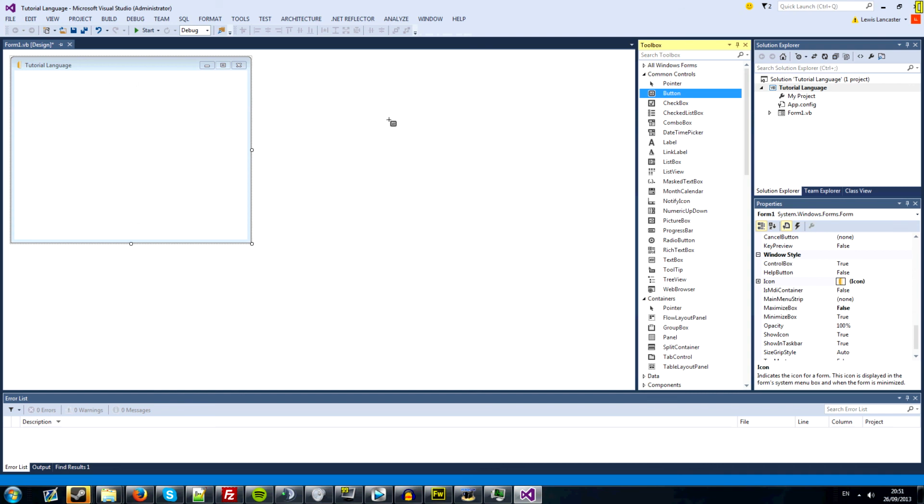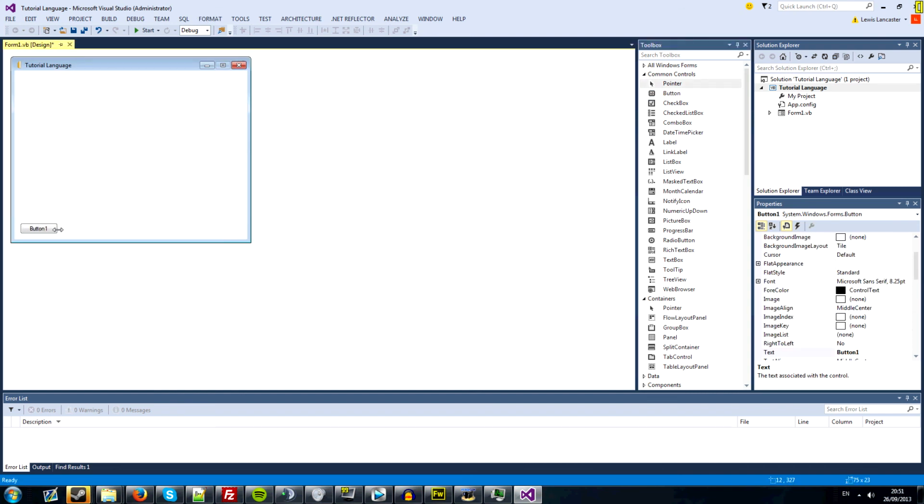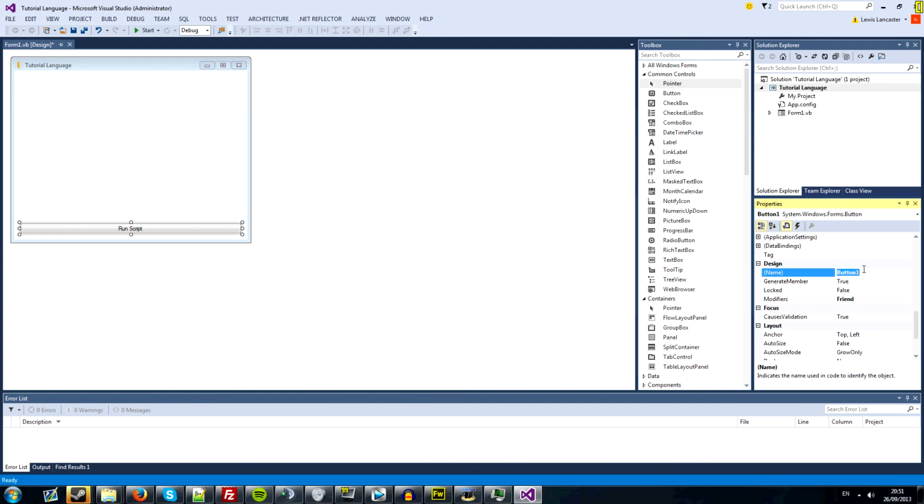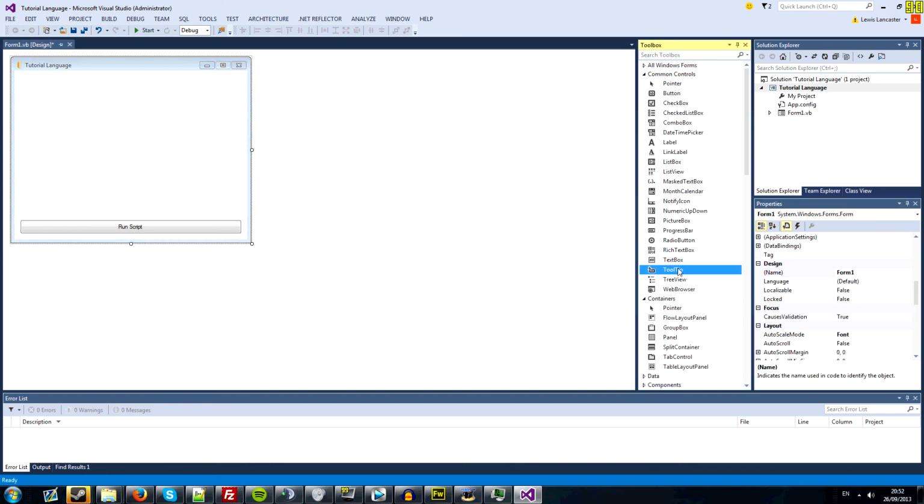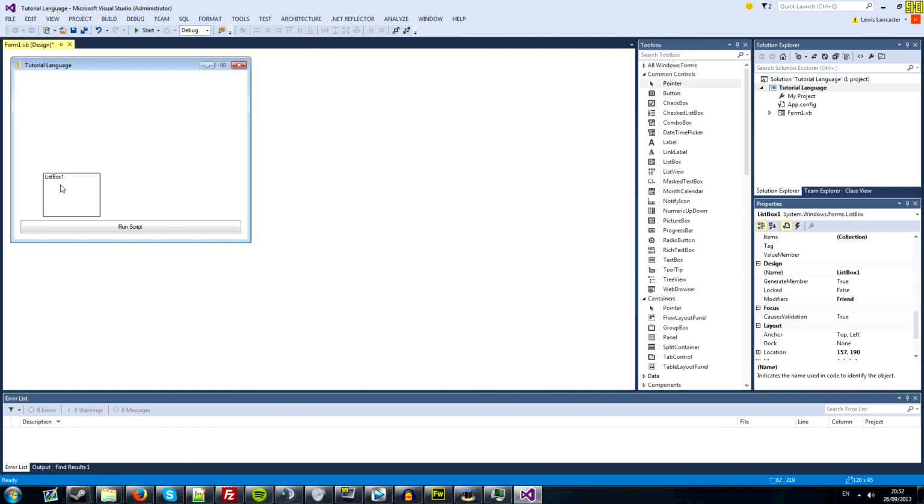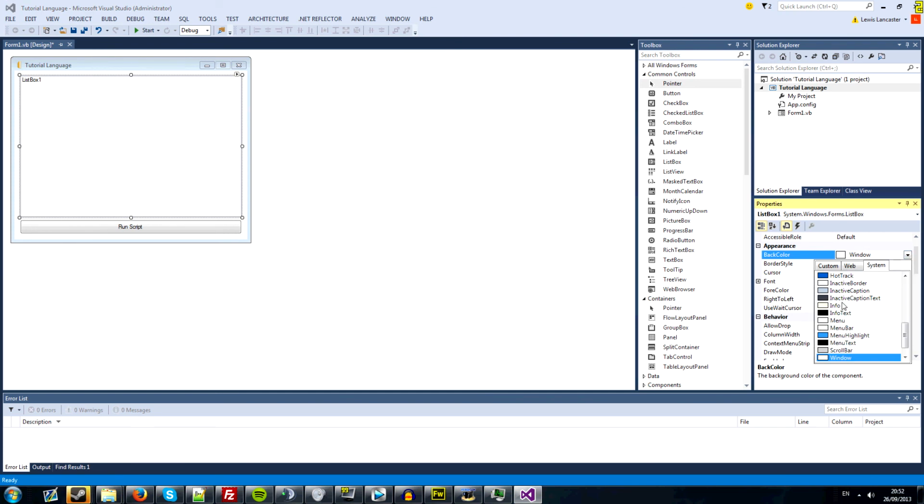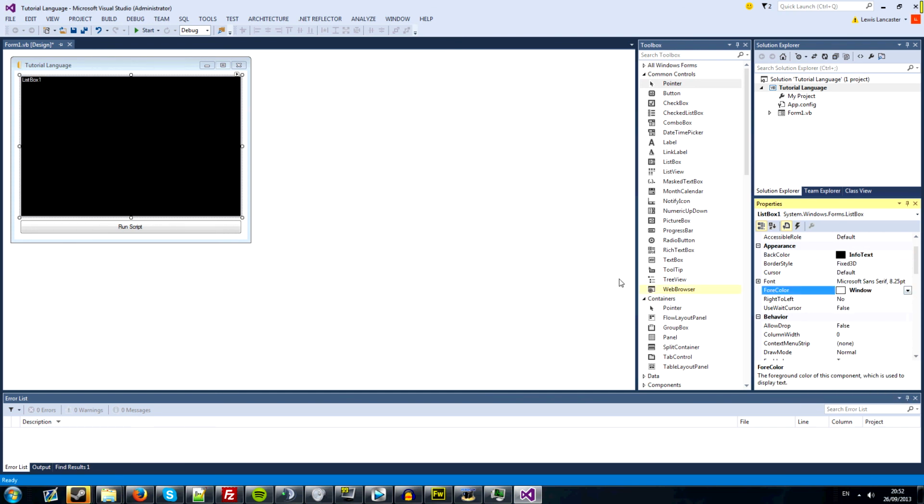And what you're going to want to do is place one button here. You're going to want to change that text to Run Script, and change the name to RunScriptButton with capitals. Then just style it how you want. Then what we're going to have to do is add a list box. There it is. Then just place that above the button and style it how you want. For mine, I'll be making it black like a console, since that's basically what it is.